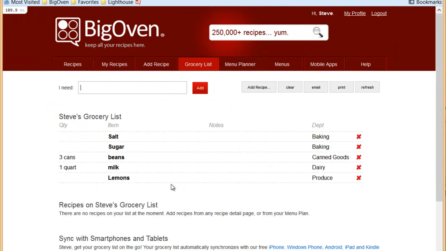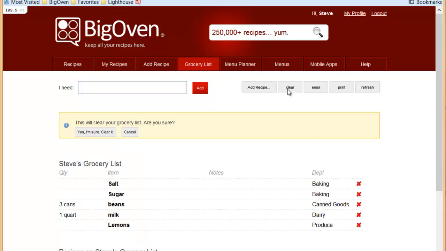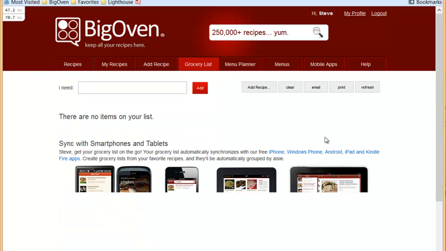I get to my grocery list on BigOven just by clicking the grocery list tab on BigOven.com. Here's my current list. I've got salt, sugar, beans, milk, and lemons. So I'm going to start by clearing this list, and I'll show you first.